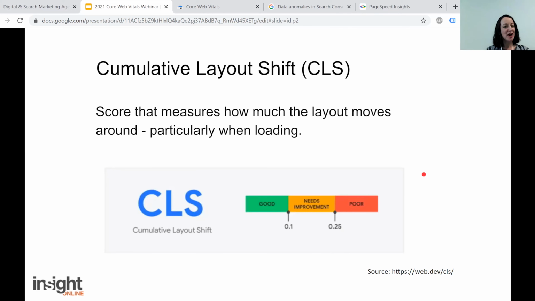Okay, I know it's been heavy, but this is the last one that's around the Core Web Vitals. So this is your cumulative layout shift. And it is a score that measures how much the layout moves around, particularly when loading. And this is one I'm sure many people have experienced also. When you're going, hey, I'm reading that, I'm going to go and click, and then all of a sudden another link pops up and you're like, what's going on? That is cumulative layout shift.